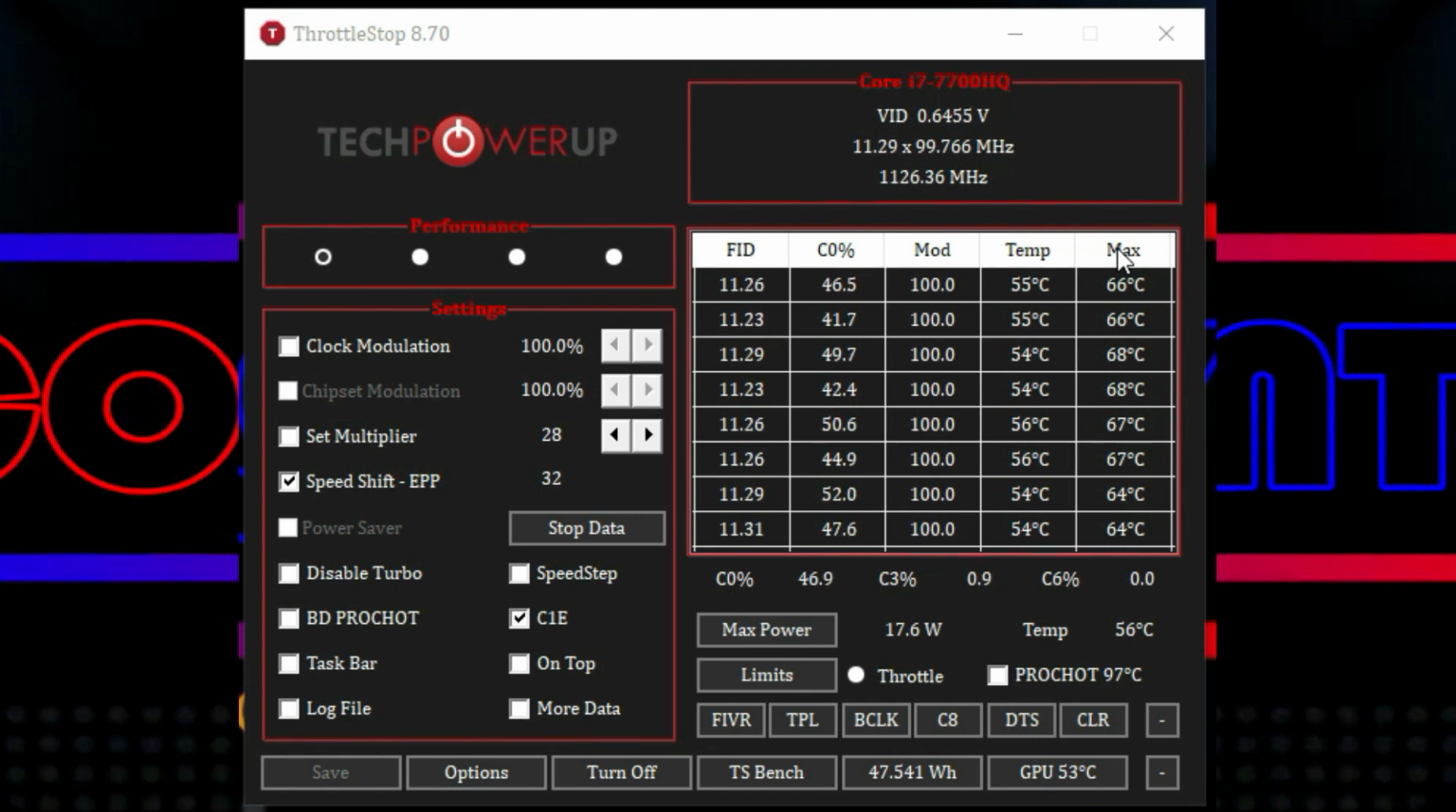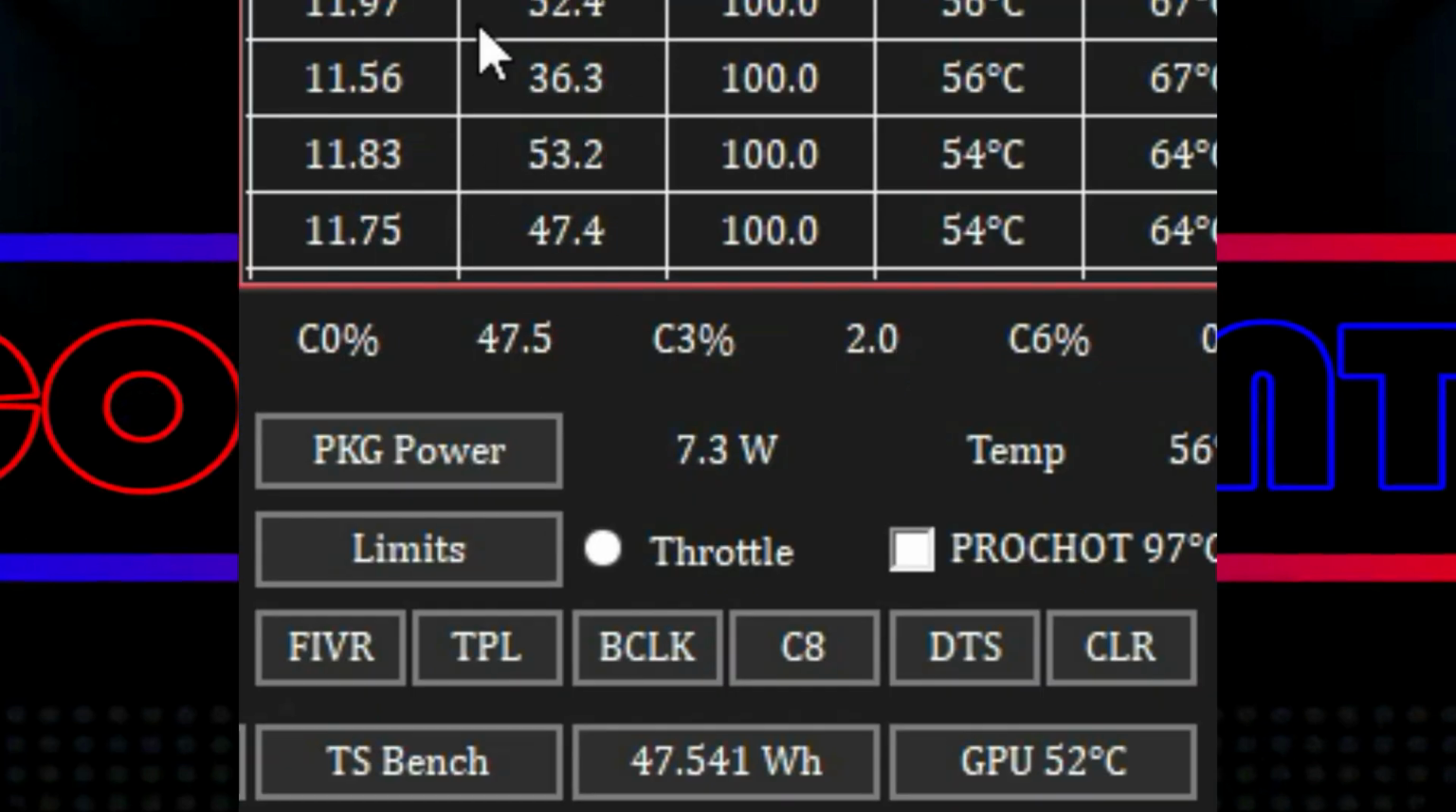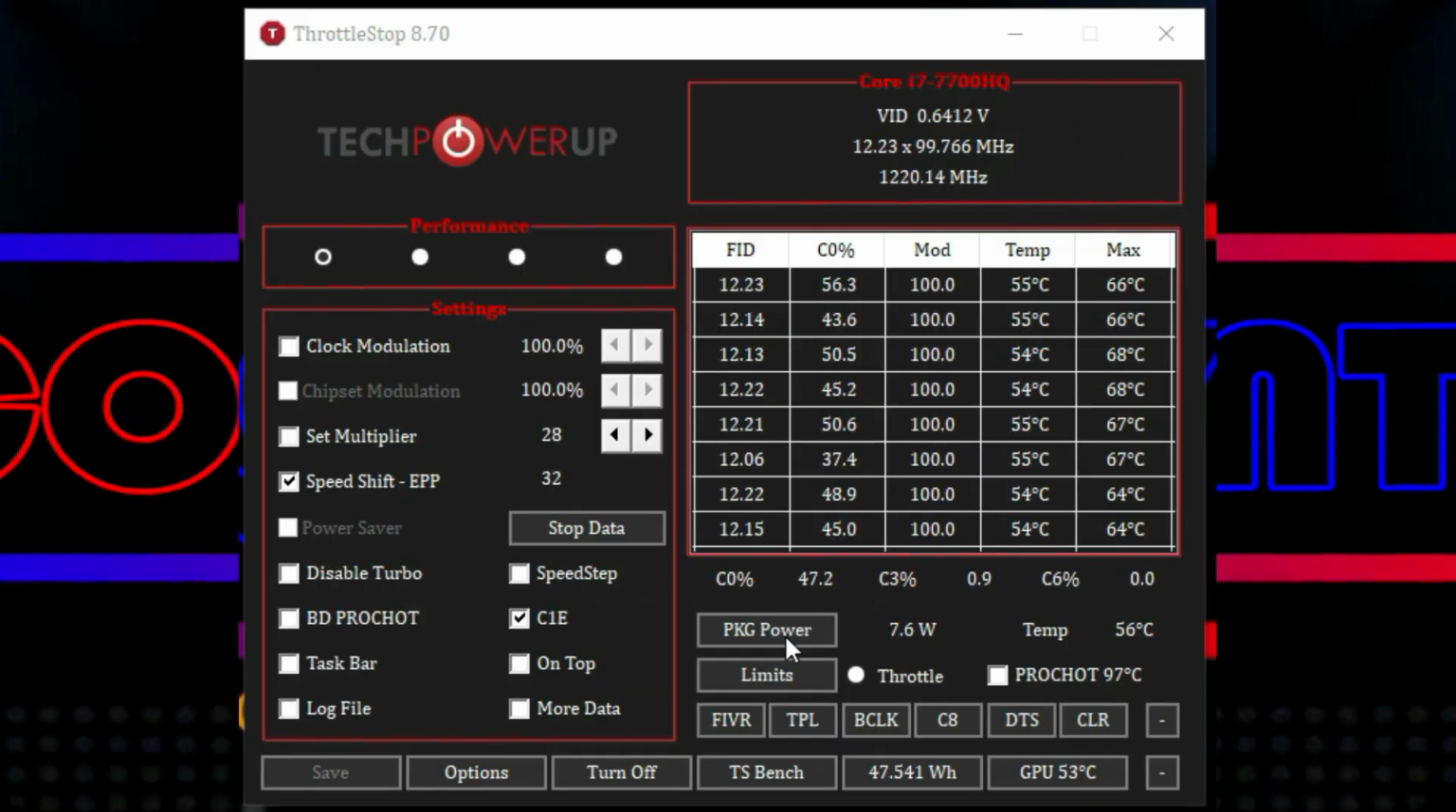Here we have max. This shows you the maximum temperature that a particular core has reached. The red data is represented like it is on the temp column. Beneath this box, we find some other useful readings, which include package power. This tells you how much your CPU is currently drawing in watts. We have temp, the current temperature of your CPU as a whole. This is usually represented by the temperature of the hottest core.